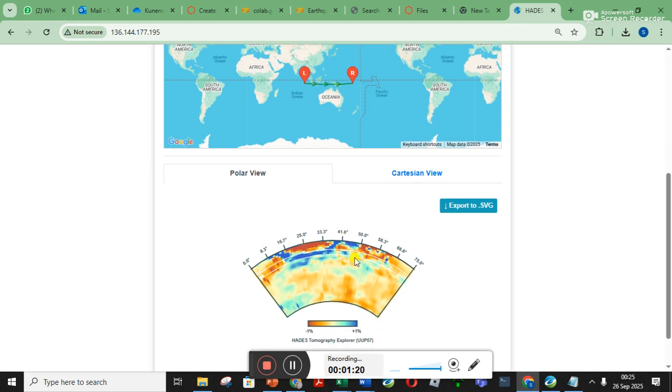So what does it mean? Remember, you watched in the video: the reds mean the velocity of the seismic waves going through this material is slower. This is most likely because it's warmer or due to changes in composition. Whereas blue is faster velocity, usually due to colder material.